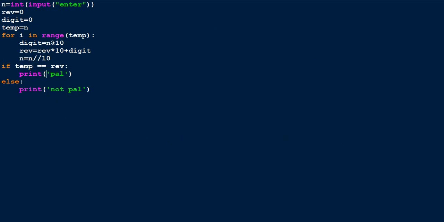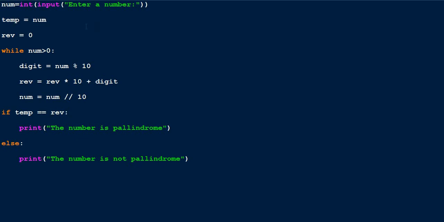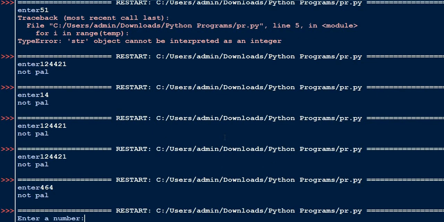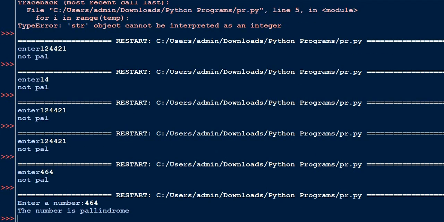Okay, so what we can do here is make some changes. Okay, so after making some changes, it's pretty much the same, but we're using a while loop here. That just makes it easier. So the loop runs only if the number is greater than 0, and we're checking between temp and reverse. So now reverse is equal to reverse times 10 plus digit, and num equal to num divided by 10. And then we check if the temporary number is equal to the reverse number. That actually helps us find if it's a palindrome number or not. So let's say it was 464, then the number would be a palindrome number.